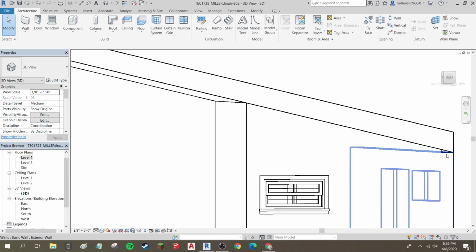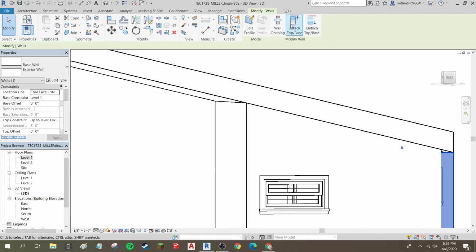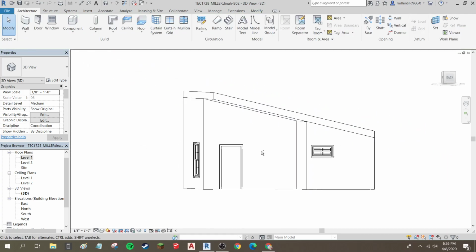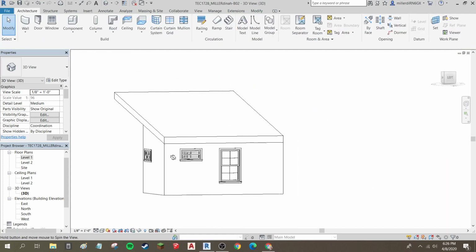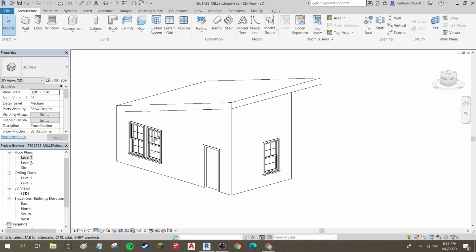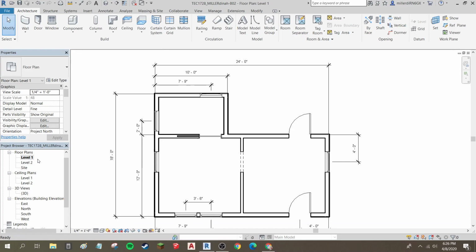Oop, I missed this guy right here. Click on the wall, attach top to base, click on the roof. And I've got everything kind of sealed up in one envelope. Back to my floor plan.